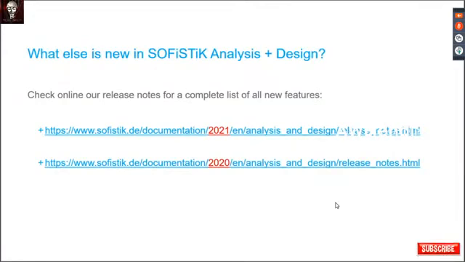What else is new in SOFiSTiK Analysis and Design? There's one thing I would like to remind you of, something we haven't covered in this webinar. It is also possible to create pre-stress tendons in Revit, for example, by drawing model lines and then using these model lines to create tendon geometry in a slab. And then you can do analysis of a pre-stressed slab.